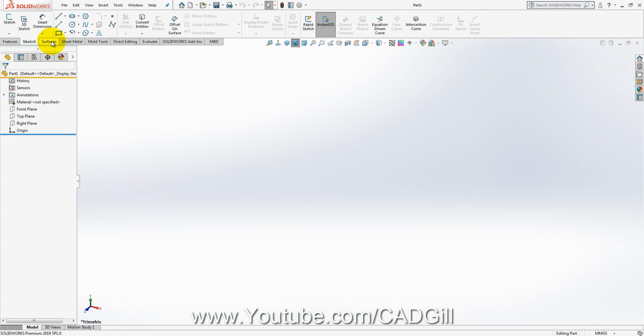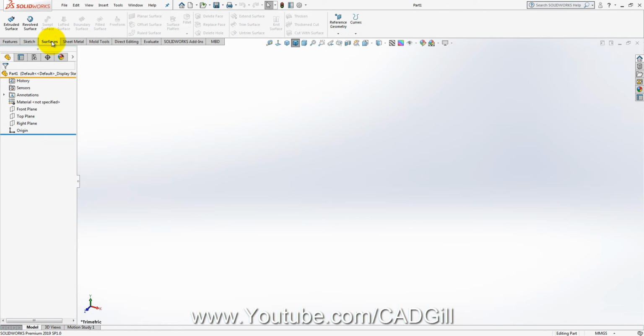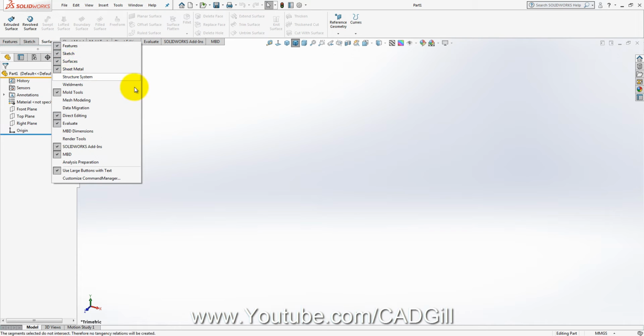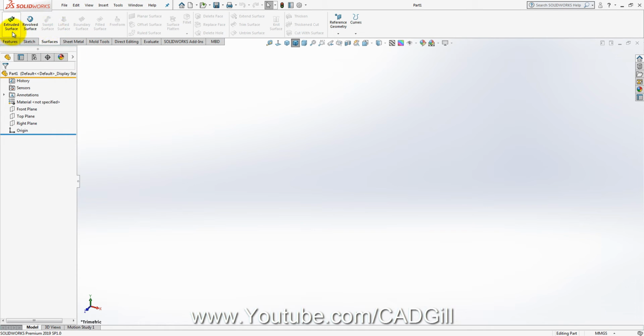So I have surfaces tab here. You can see if you don't have that tab, you can right click here and select surfaces. You can see there are many options like extruded surface, revolved, swept, lofted, boundary, filled, freeform, planar surface, offset, ruled, and all those options. But not all of them are enabled. You can see that only two options are enabled and all other options are grayed out because these options require some kind of geometry to perform on, and these two operations can start from scratch. So I will start from basic.